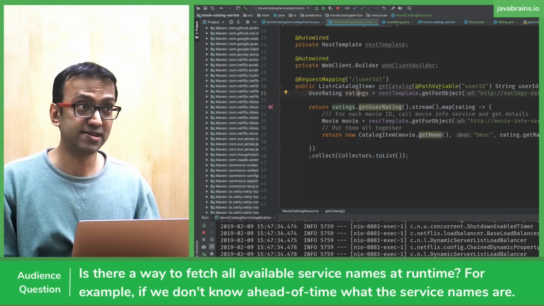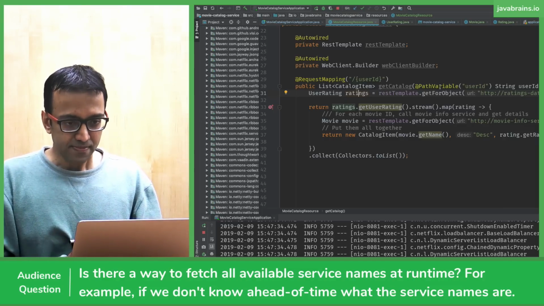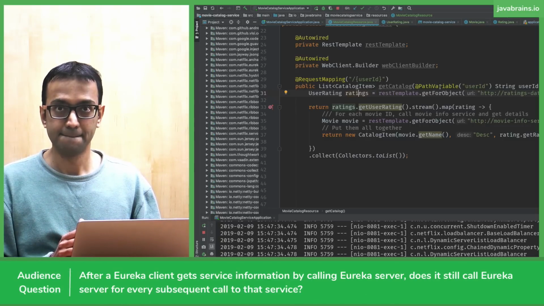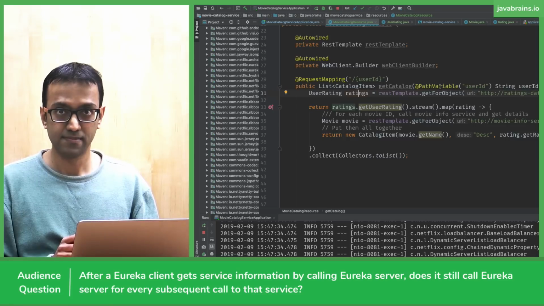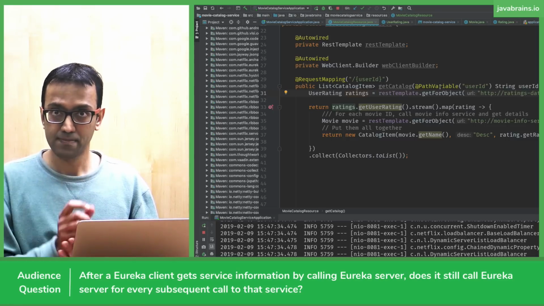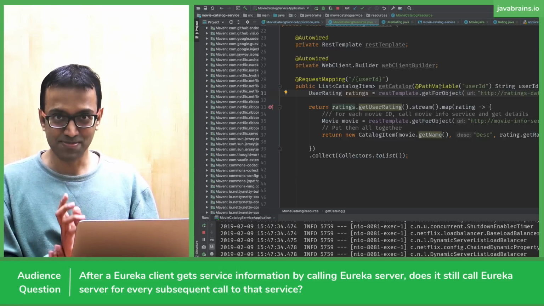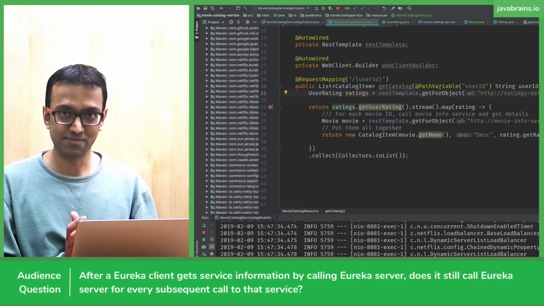Yes, you can technically do that. No, not always. There is a default cache that it maintains.